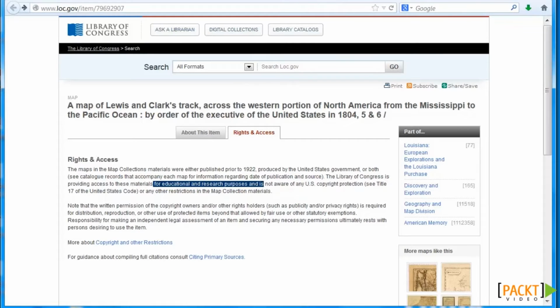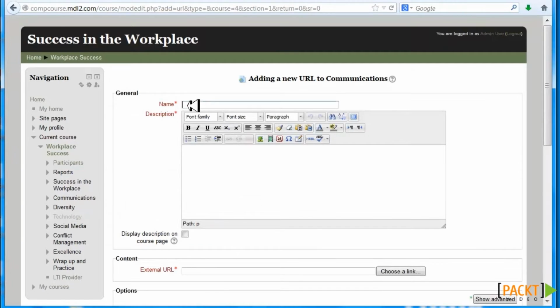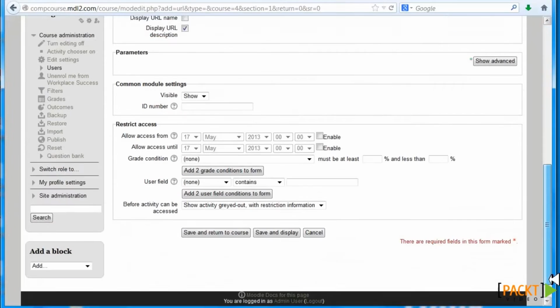So let's go back to editing the URL, and we'll just put the title here. And we'll expand it later. Copy the URL, choose a link, and then save.